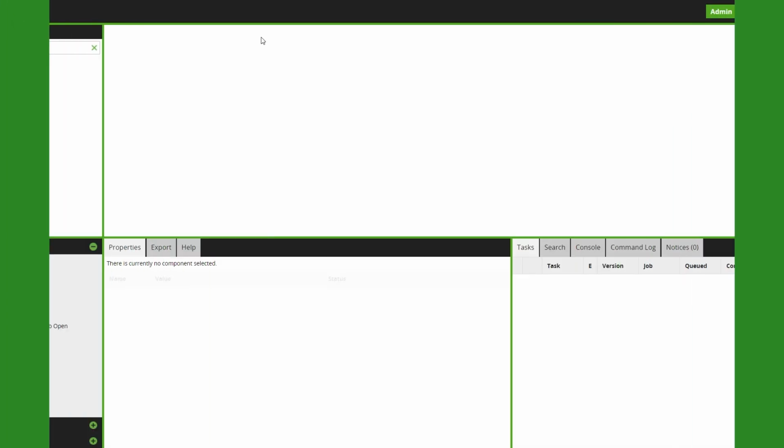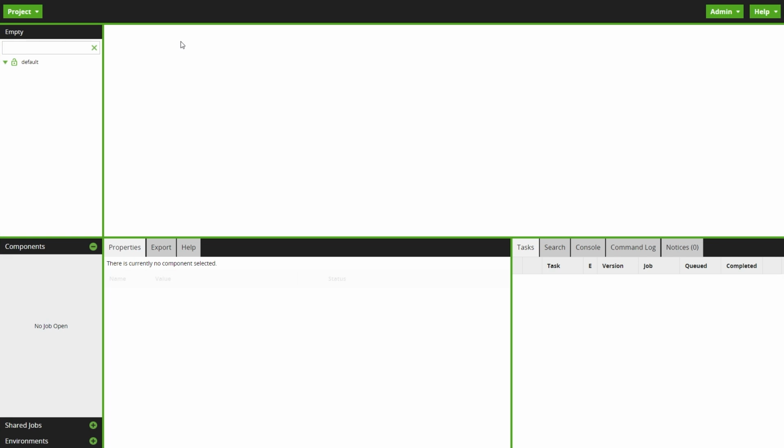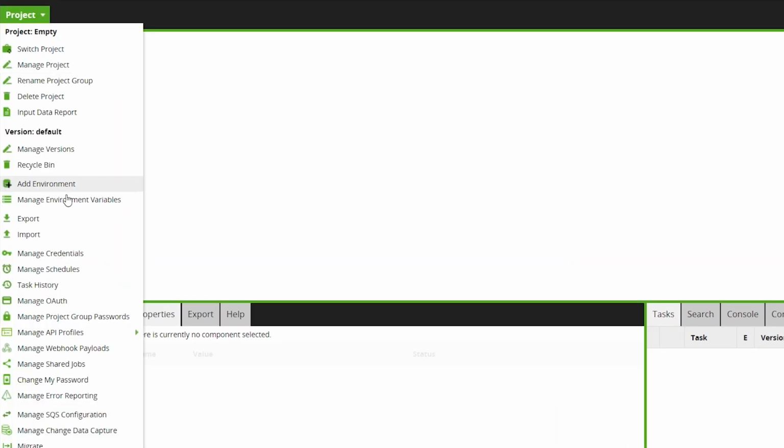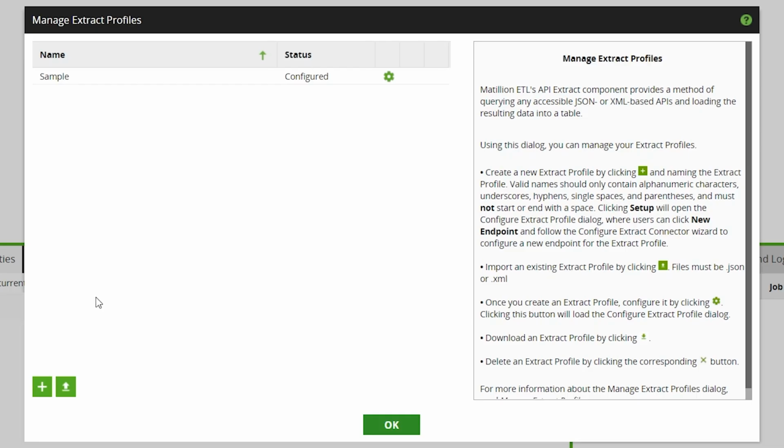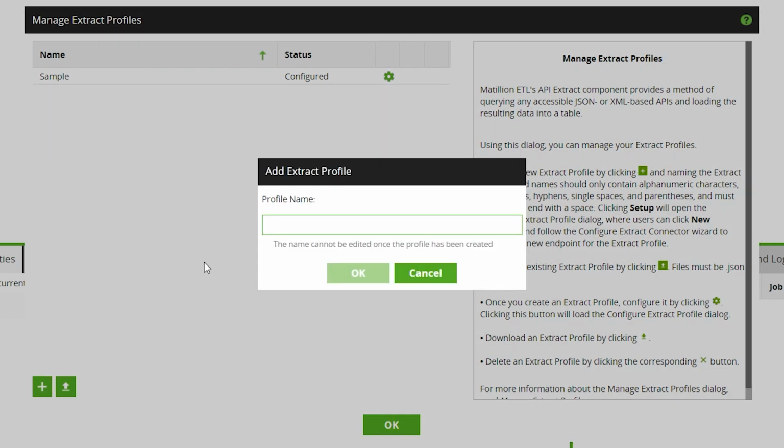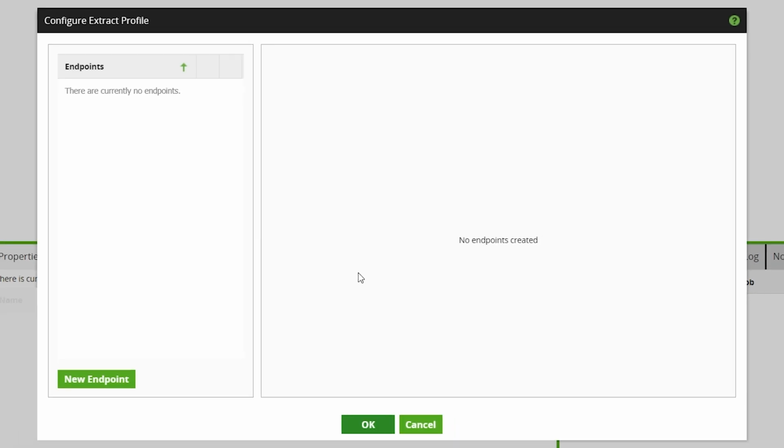First, we need to set up an extract profile that defines how an API is used to gather data. Select Manage Extract Profiles from the Project drop-down menu. Here you can create and manage all of your extract profiles. Press the plus button to add a new extract profile. Give the profile a name that will help you identify the profile later. As this is the API for the Bitcoin price, we'll call this Coin Price.